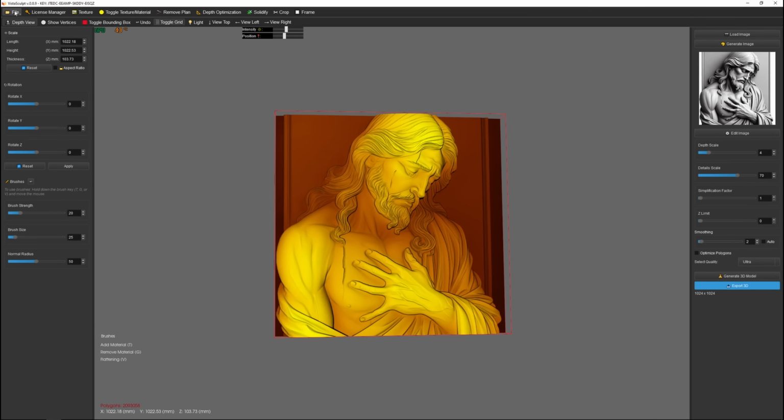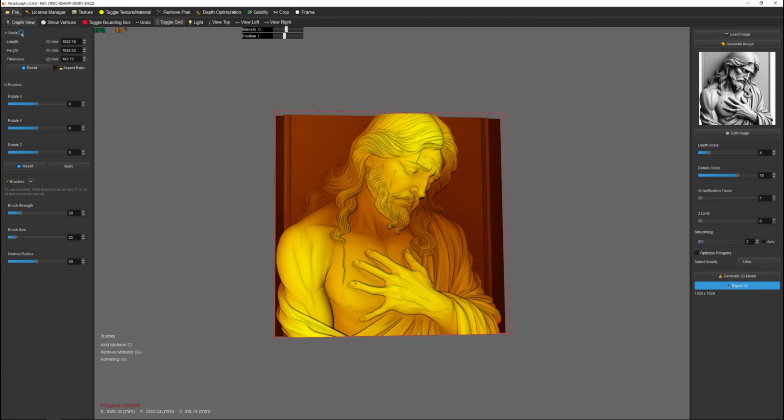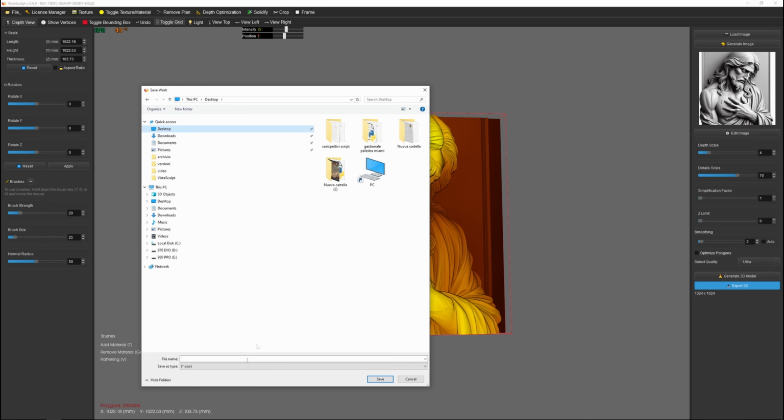Now, inside the toolbar, we have a new option called File. Here you will have many other settings, and we have also added the option to save your project. So for example, we're going to save this project on the desktop in the VistaSculpt format, which is VSW, and I'm going to name it test.